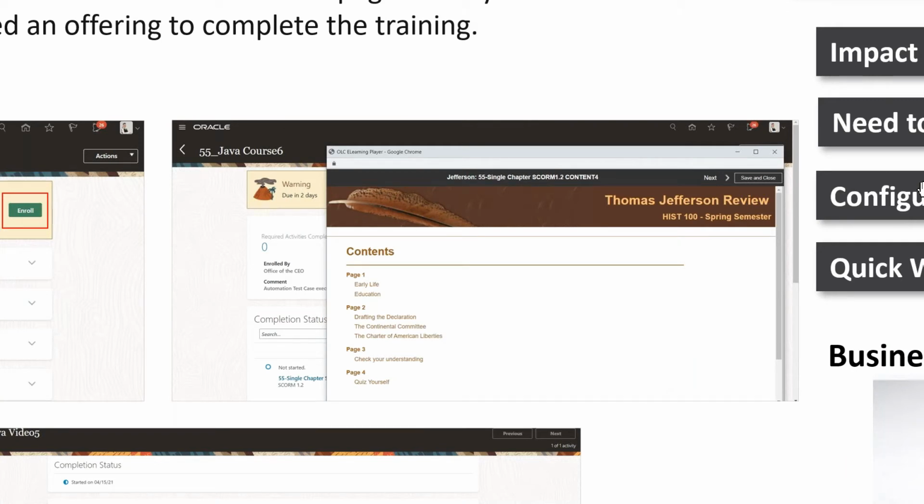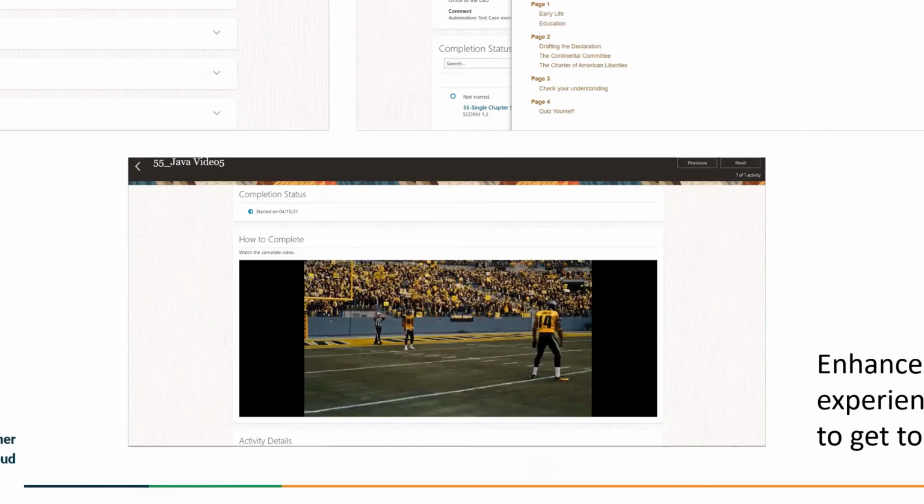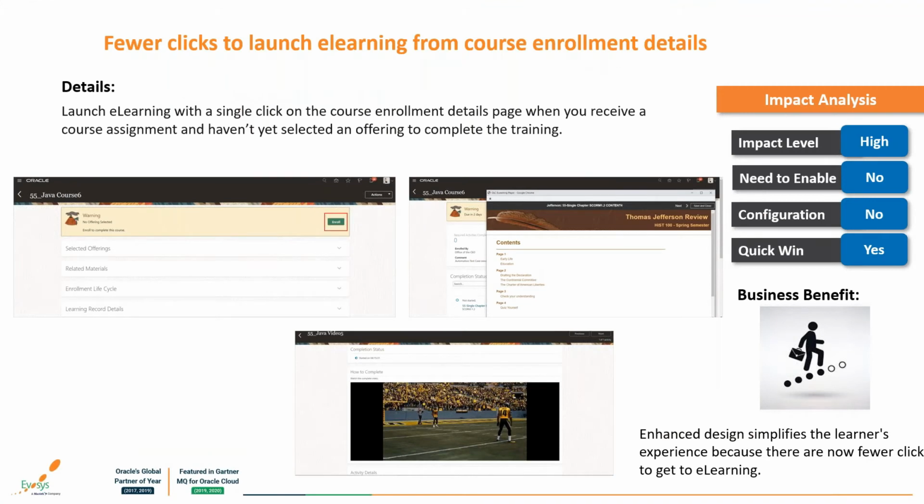If the first activity is either a Scorm or AICC, the e-learning player automatically opens and content begins to play. If the first activity is a video, then the page will refresh and the video appears inline on the activity details app. This feature will enhance your design and simplify the learner experience because there are now faster and fewer clicks to get to the e-learning. So this will enhance your business.